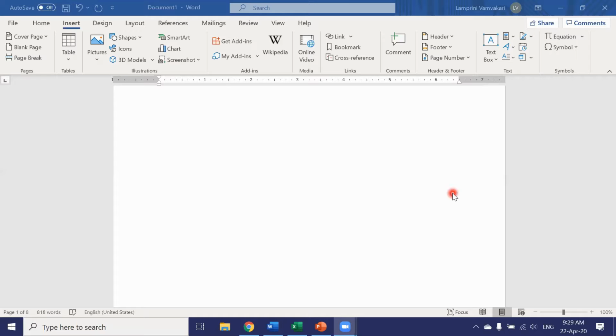So I'm in Microsoft Word right now, and I'd like to add something from another software program. For example, from my PowerPoint presentation that I have open right here. I will go to the Insert tab, and in the Illustrations group, click on Screenshot.